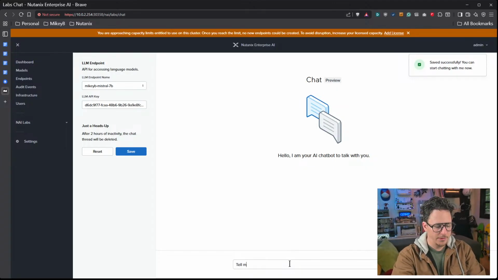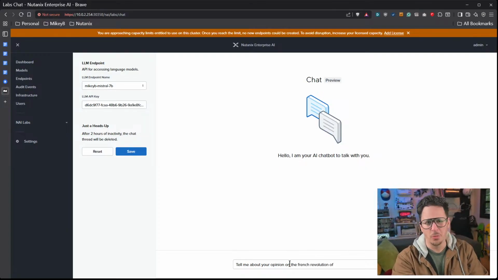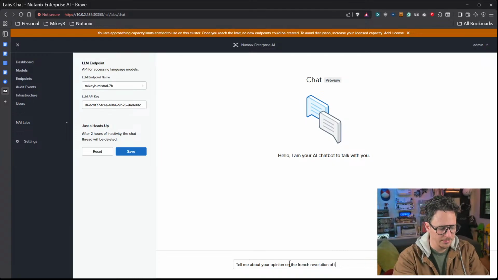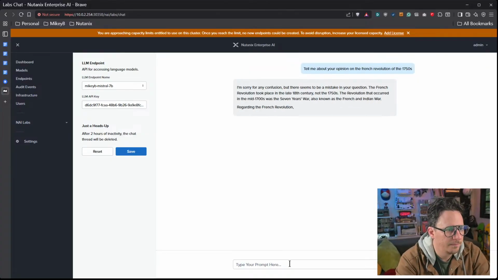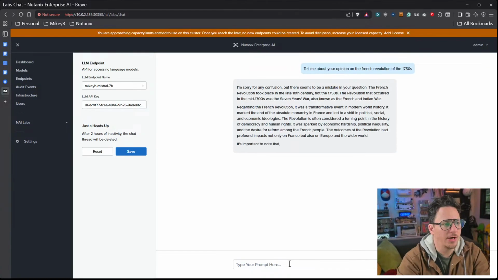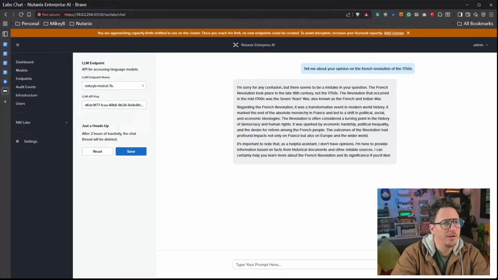Like, tell me about your opinion on the French Revolution of, and this is worthless, right? The 1750s. It seems to be a mistake in your question. See, it corrected me. Oh, look at that, man. It's inferencing right away. And we can probably see the peaks and valleys now on nvtop. So we can definitely see the compute side go up and then it comes down.